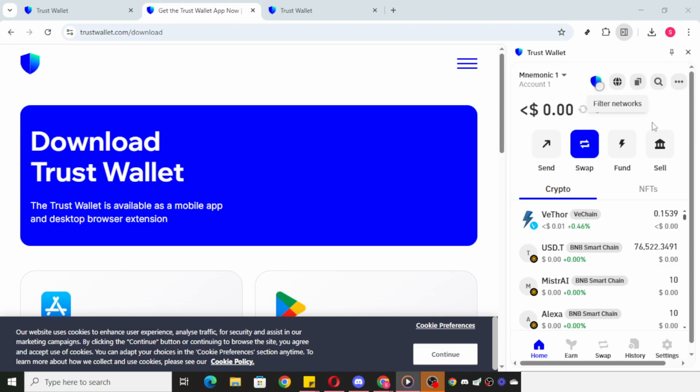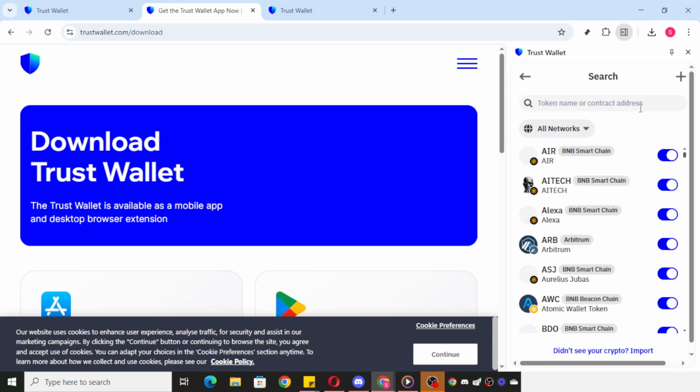Now, if you glance around the interface, you will notice a section showcasing different tokens. To find XRP, the next step is to go up to the search icon. Simply click on that search icon and type XRP. Once XRP appears in the results, go ahead and click on it. This is where you'll encounter a critical step.